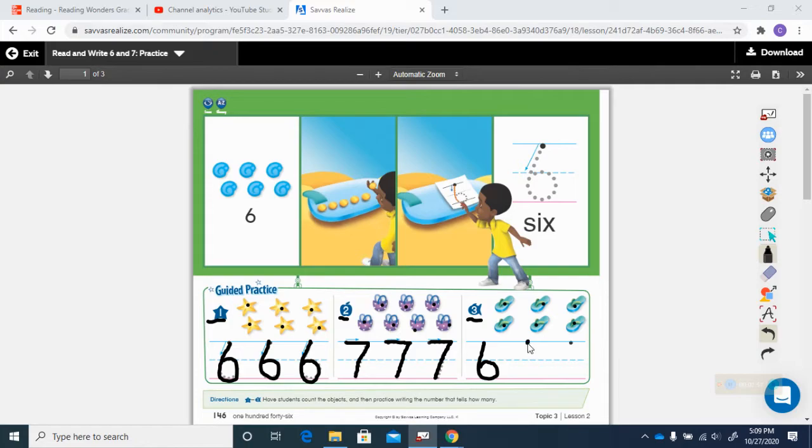Ready? Start at the dot, down and around and pick up sticks. That is how we make a 6. One more dot, so one more 6. Down and around and pick up sticks. That is how we make a 6. Good job, kindergarten. I'm going to erase this, so if you need to pause this video to finish writing, go ahead and do so.